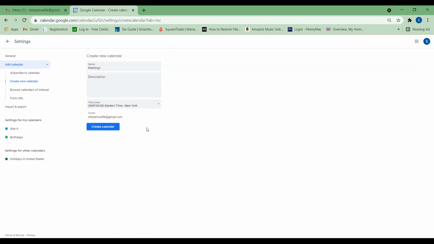And then we can see below it the creator or the owner of this particular calendar. The owner is the person that can manage and add, and you can share it and give that person privileges, which we'll dive into in a little bit. So here is the option where we select the blue button, create calendar.